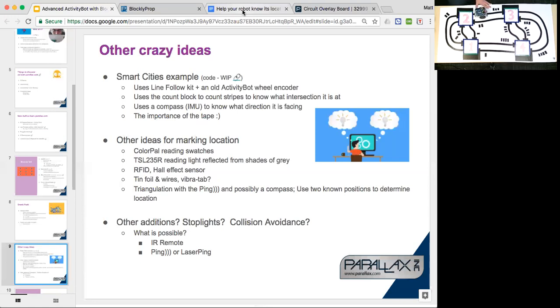And really this is the line following kit and the compass and a bunch of electrical tape. So you can go quite a ways with something. You could spend weeks on this. I spent weeks on this. So your kids will definitely have plenty that they can challenge themselves.